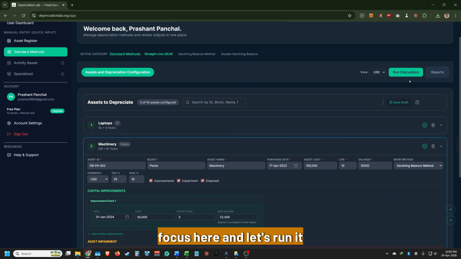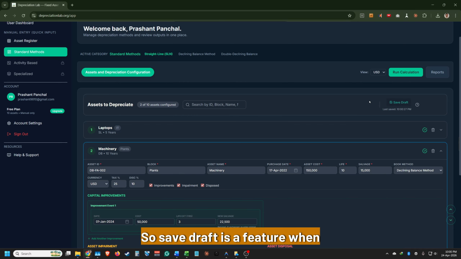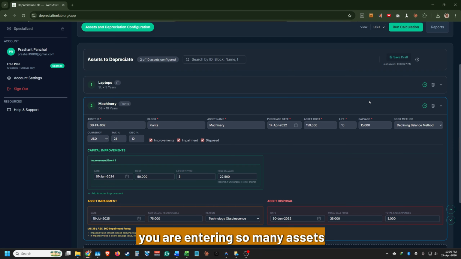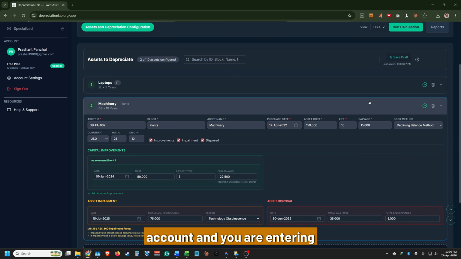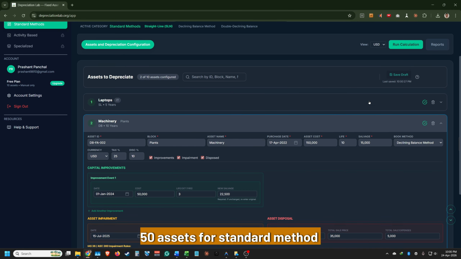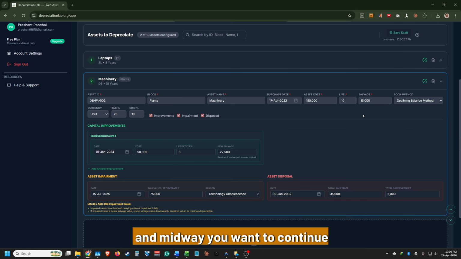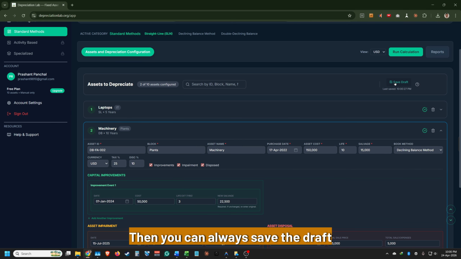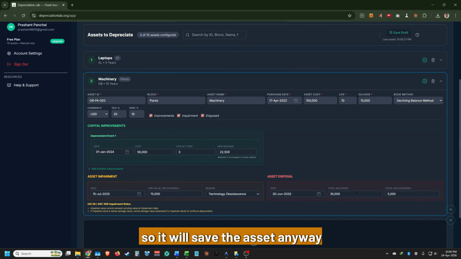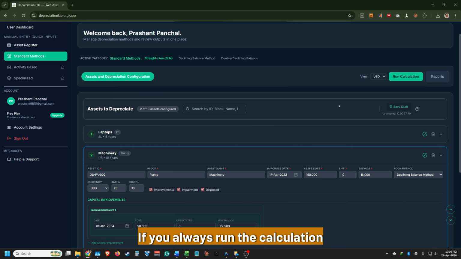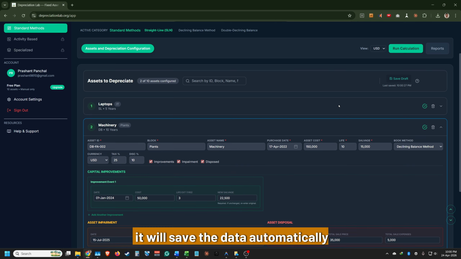And let's run it. You can save draft. Save draft is a feature when you are entering so many assets. Suppose you have a professional account and you are entering 50 assets for standard method, for activity, or for specialized. And midway you want to continue your work later, then you can always save the draft. So it will save the asset. Anyway, if you always run the calculation, it will save the data automatically.